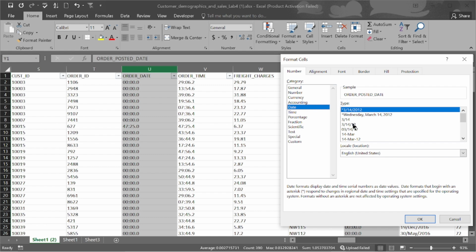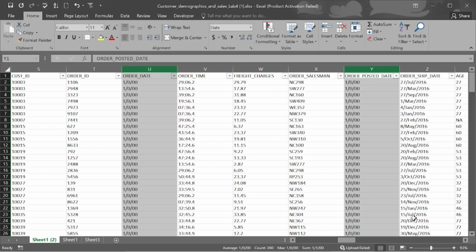You can see a preview of how the date will look depending on the format I choose. If I choose this format, it will look like this. If I choose this format, it will look like this. After selecting the format that I want, maybe this one for instance, from the list that is available, I'll click OK. You can see it has been formatted for me. At least it looks like a date.